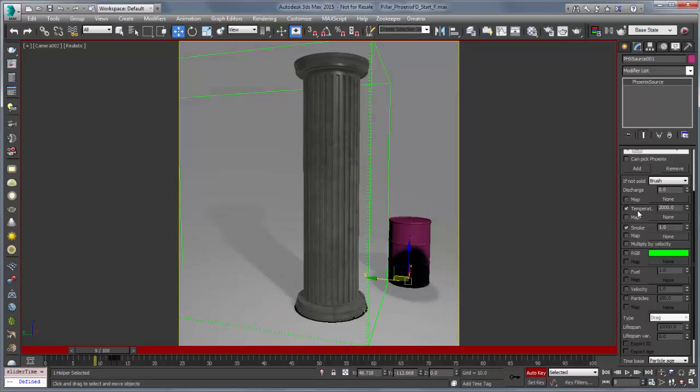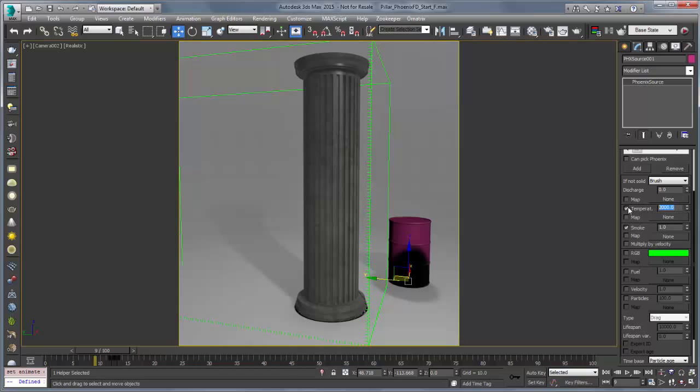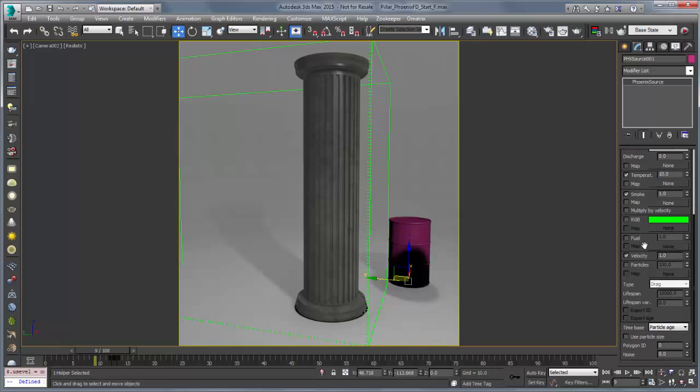Next we're going to take a look at what we're going to emit: temperature, smoke, and we're going to want to add in particles. Now for temperature, we're not really looking for flames, we're just looking for the smoke, so let's put that down quite a bit to just 10. And when we do that, let's make sure that we have auto key off. So I'm going to hit Control Z, turn off auto key, and drop that temperature to 10. Smoke we'll leave at 1, but we'll make sure that we have it checked. Let's check velocity so that we have that information.